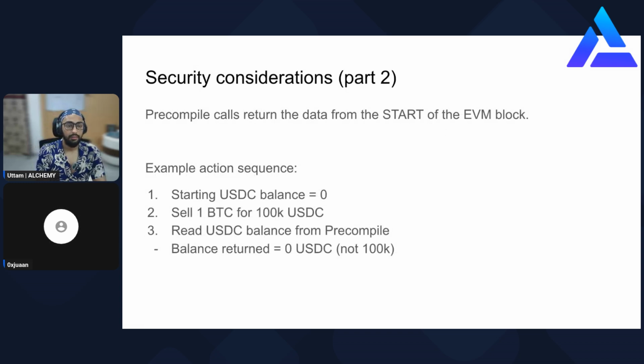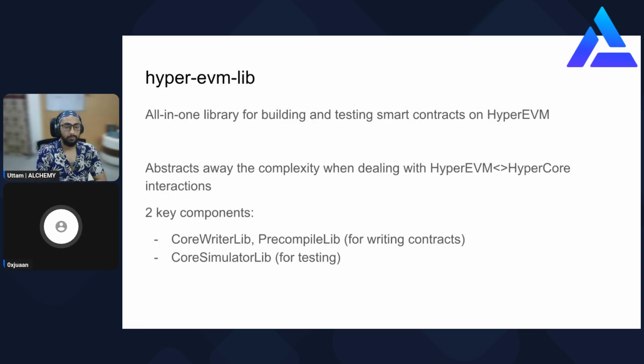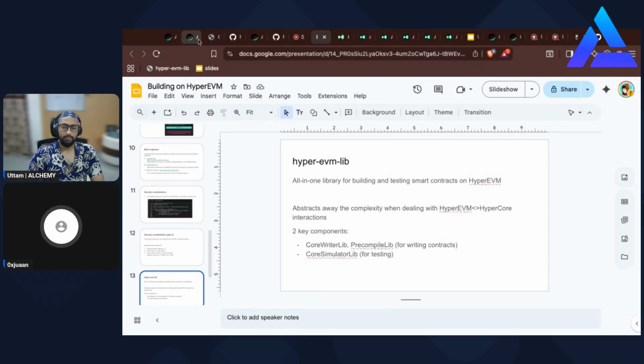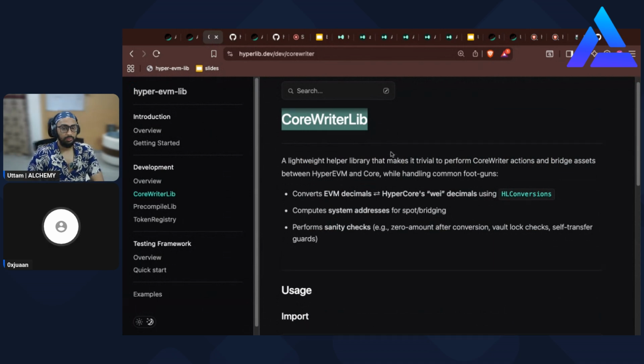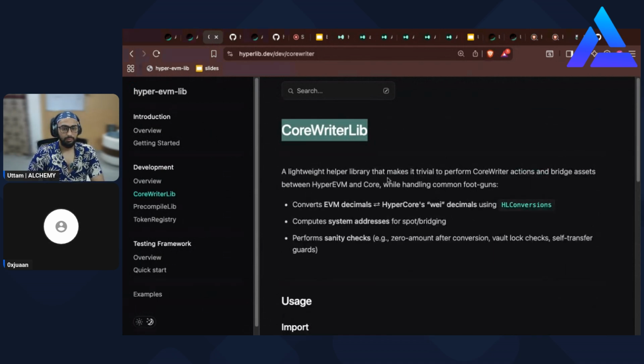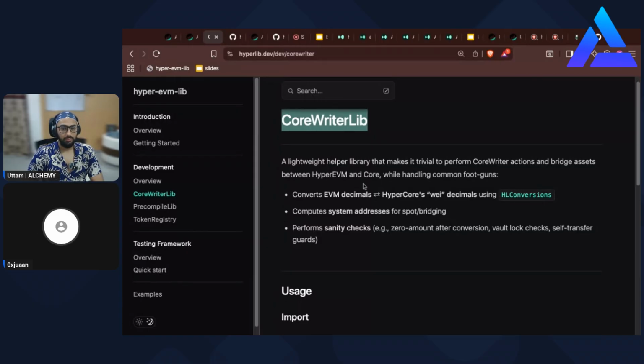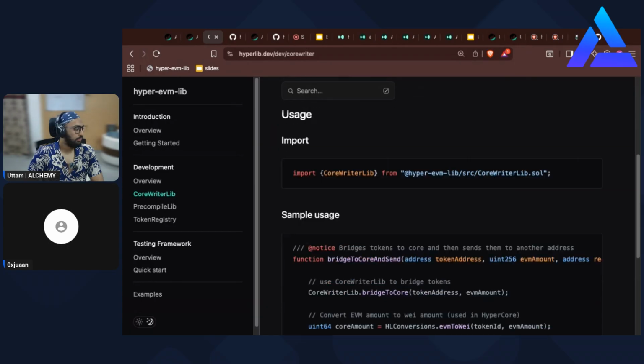Okay, cool. So the final thing is I'll quickly overview the HyperEVM lib and how it can be useful for developers. We've already touched on it a bit, but it's an all-in-one library for building and testing smart contracts on HyperEVM. For building contracts, we have two key aspects. I'll go to the docs here. There's one called the CoreWriter lib, which trivializes all the different intricacies and footguns that you might come across when trying to perform actions with the CoreWriter.